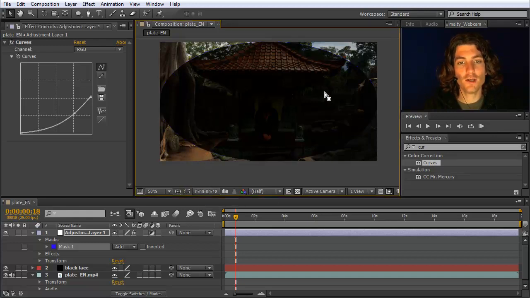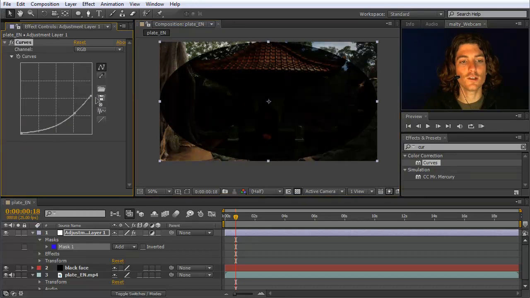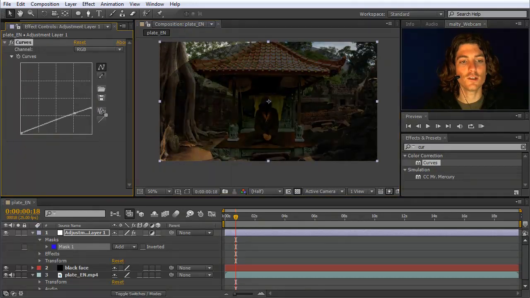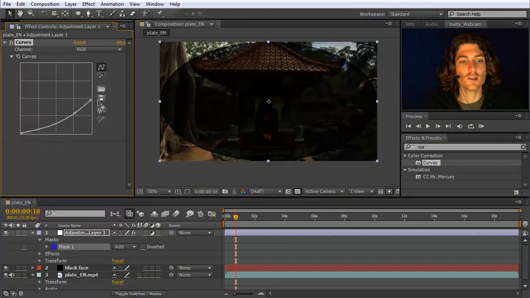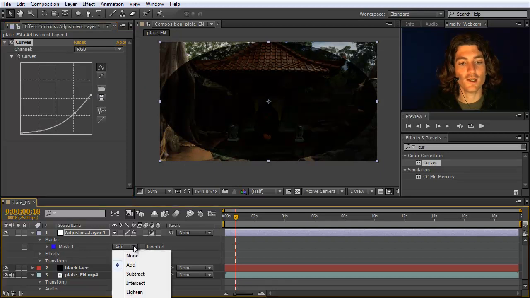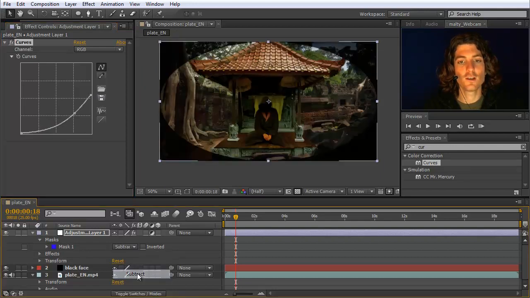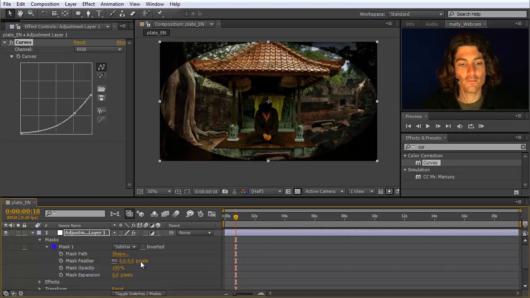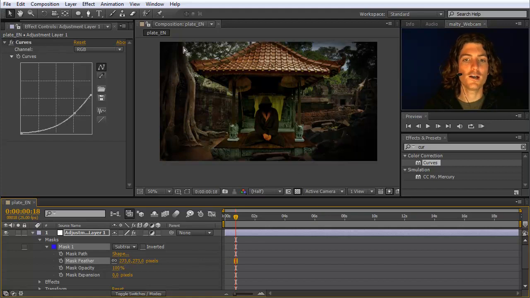Now you can see we have applied this Curves effect only to this region of the image, and this outer part is excluded. So if we modify this effect, you can see only this part is affected. And what we can do now is, for example, modify this mask and set it to Subtract instead of Add, which means everything except this region is affected. And if we now add, for example, a mask feather, you can see that we create a nice effect that looks as if only the corners of our image are a little bit darkened.